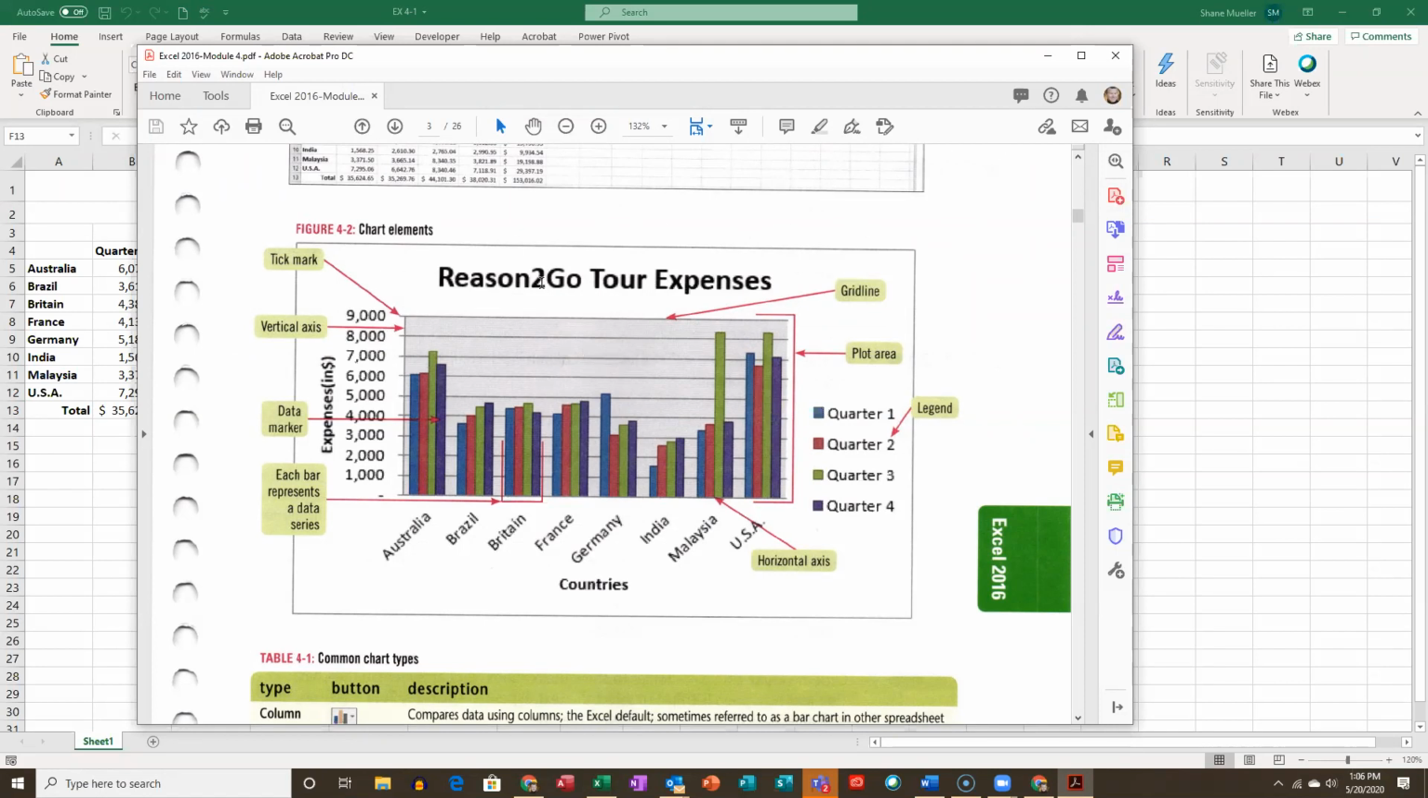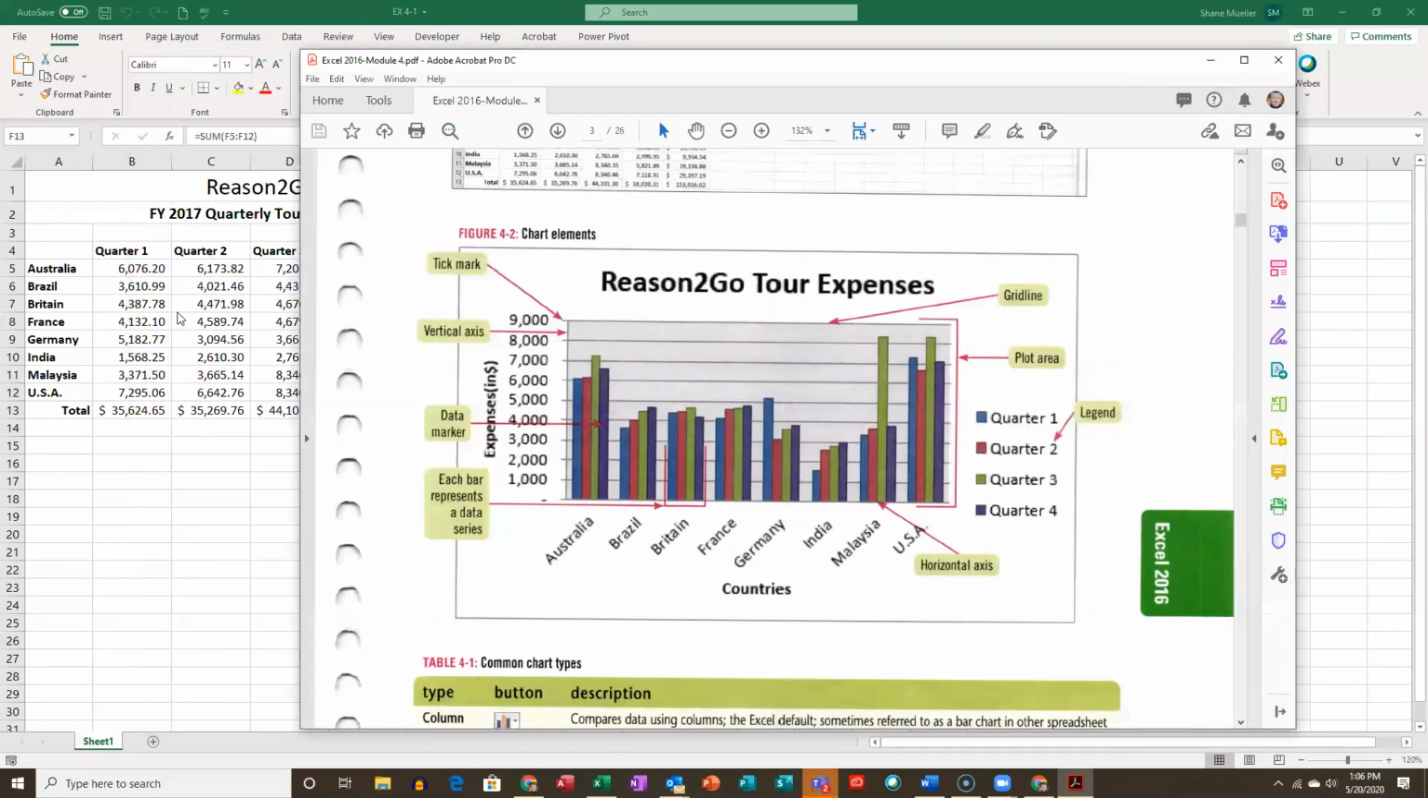And this is just some of the elements that we're going to be looking at. So each one of these bars or columns is going to represent one element of that data series. In this case, where it's highlighting Britain, each one of these represents one specific quarter. Each column, bar, or pie slice is going to represent a data marker. So it's going to be one number in our series.